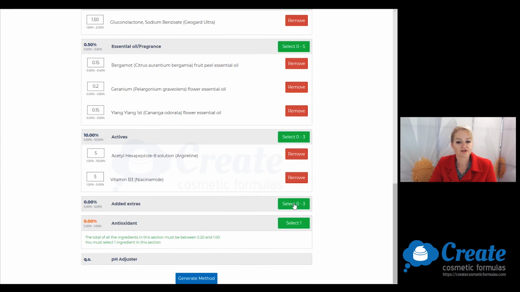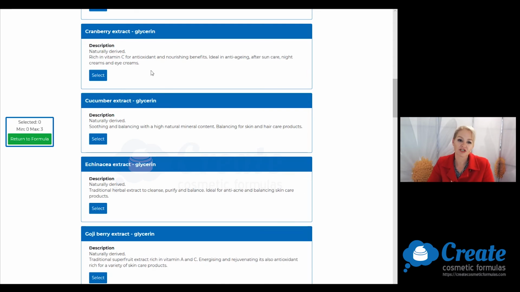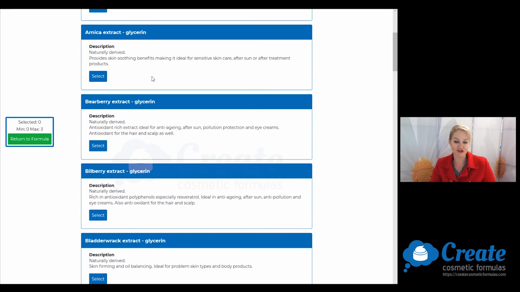Now I've got added extras here for you. Added extras are materials that look good on a label and you can say the product contains them, but they don't have any clinical efficacy to prove their effect. So we can't say they're really doing anything for the product other than the product contains them. So let's pick just a couple of examples here.